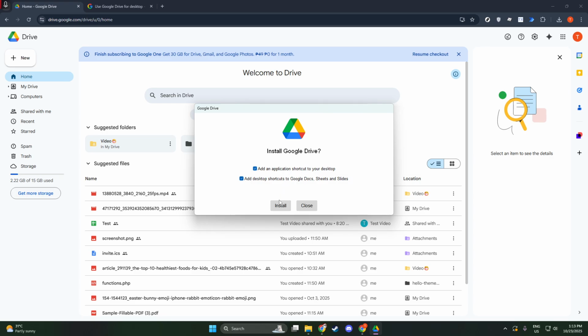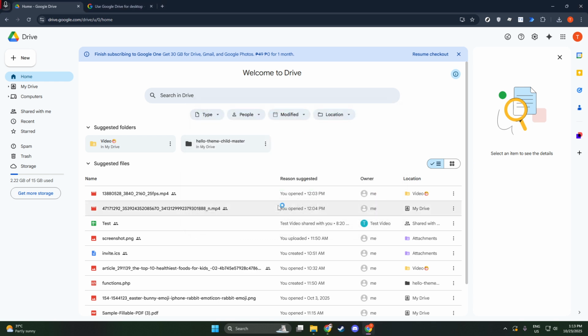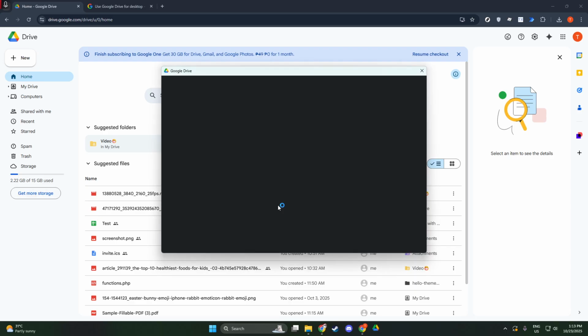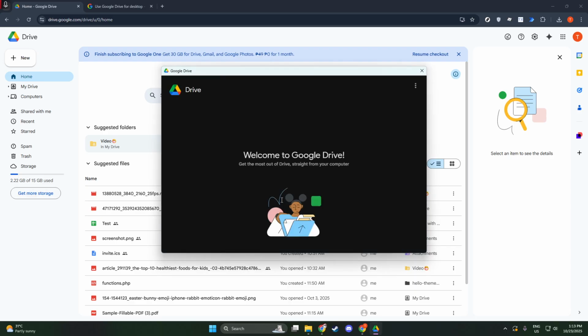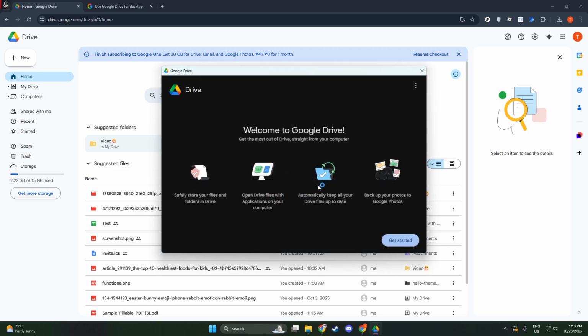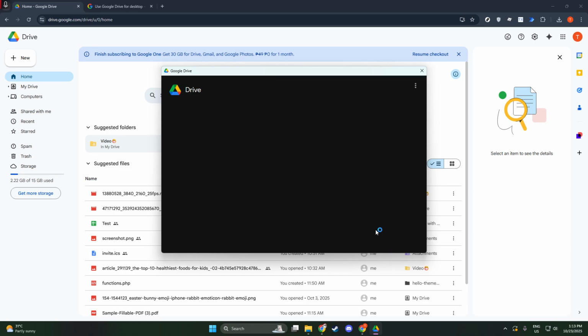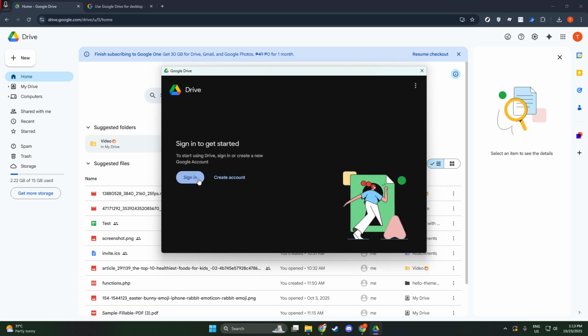You should see an option to sign in. Click on Sign in with Browser to proceed. This action will open a window in your default web browser. Here, you'll need to sign in to the Google account that you'd like to sync with Google Drive for Desktop. Ensure you use the correct account credentials to avoid any synchronization issues. Once you've successfully signed in, the magic starts happening.